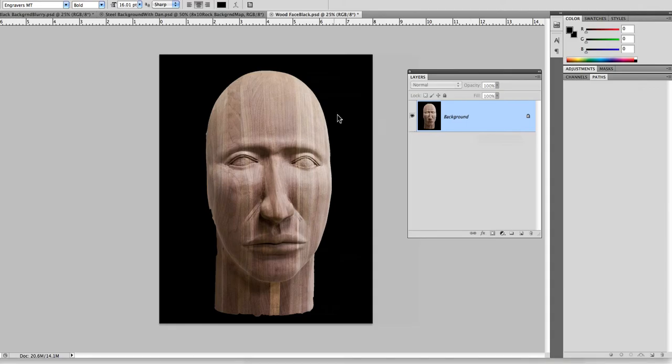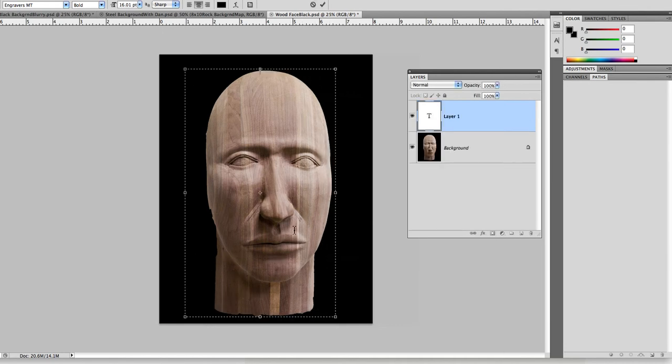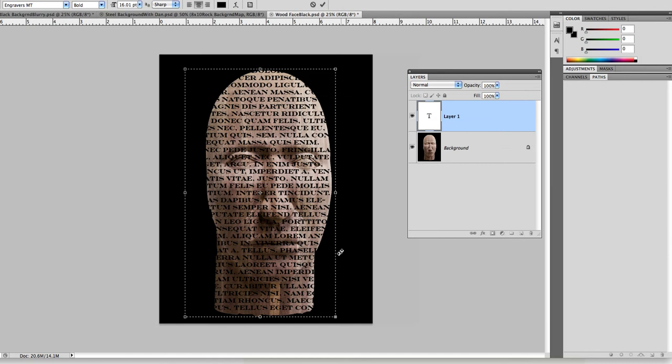So when you have your image back in Photoshop, select the text tool and draw a text box just over your face, to encompass the whole face. We're going to drop the text in the face. I don't want it spilling into the background too much. Paste in the text that you've copied from the internet.